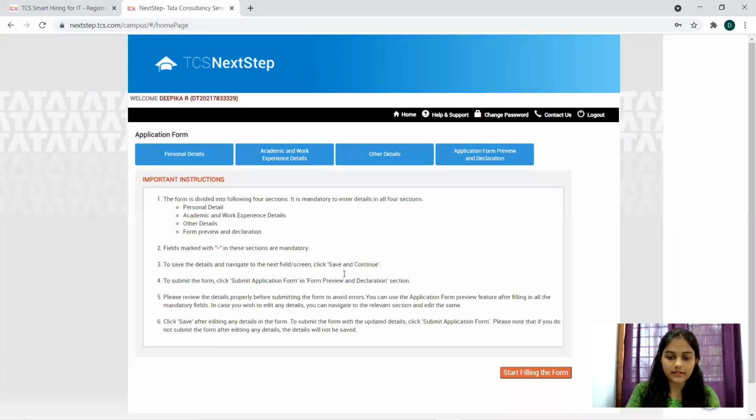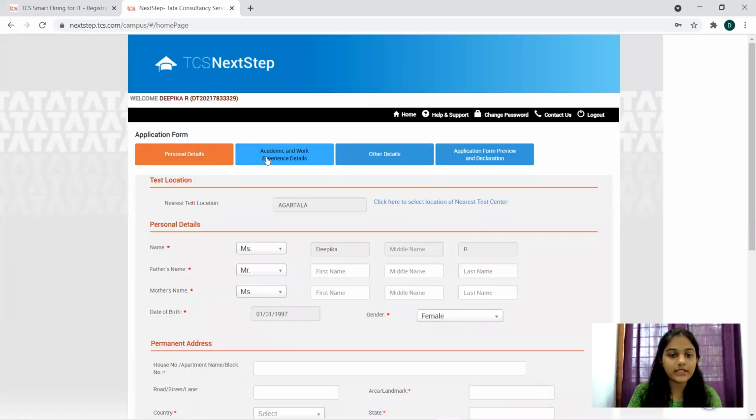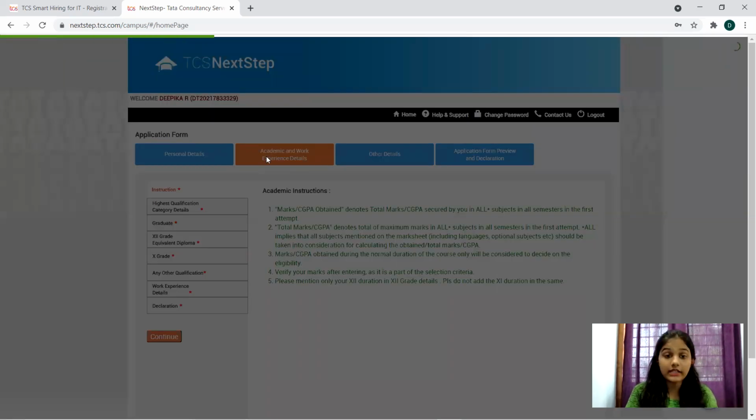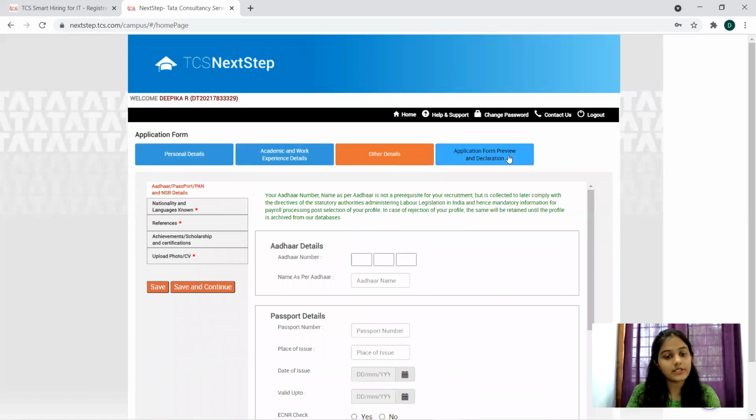Everything is the same, like even the form is given, you can start filling your personal details. Then the next section will be the academic and work experience details, same as what has been detailed in the previous few minutes, and academic details too. And coming to the other, which is other details and application form preview and declaration, you have to go for that. In other details, Aadhaar card, passport ID details, everything is asked. Have a look at that.